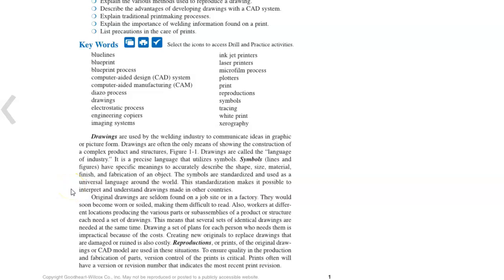Original drawings are seldom found on the job site or in a factory. They would soon become worn or soiled, making them difficult to read. Also, workers at different locations producing the various parts or sub-assemblies of the product or structure each need a set of drawings. This means that several sets of identical drawings are needed at the same time. Drawing a set of plans for each person who needs them is impractical because of the cost. Creating new originals to replace drawings that are damaged or ruined is also costly.